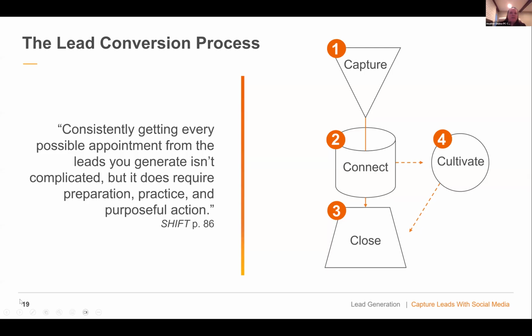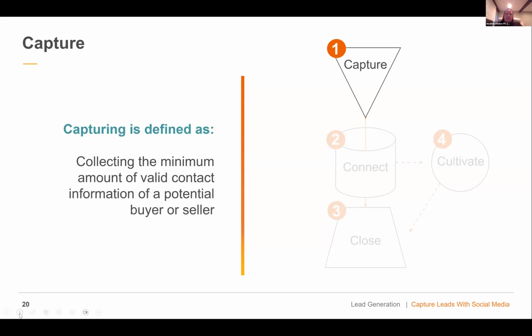All right. Real quick, the lead conversion process. I'll mention this before I go over. What we're talking about here is capturing, connecting, cultivating, and then closing, and taking everybody through. You're going to see this in some of the other sessions, so I'm going to quickly buzz through it.